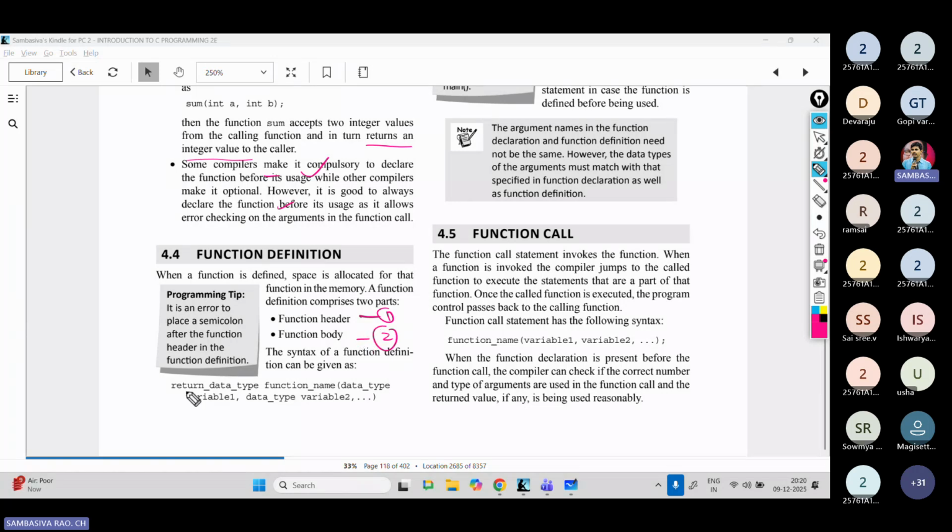So header means you must write the return data type, function name, followed by a parameters list, and then an open curly parenthesis, body of the function. This is called the function body, and this is the function header.